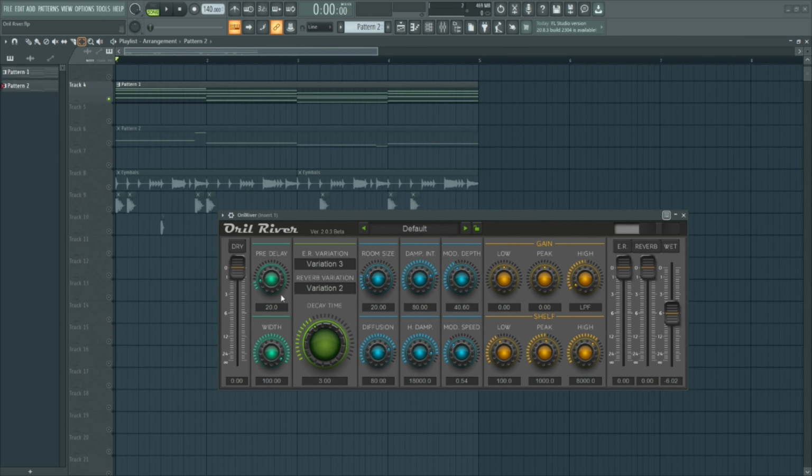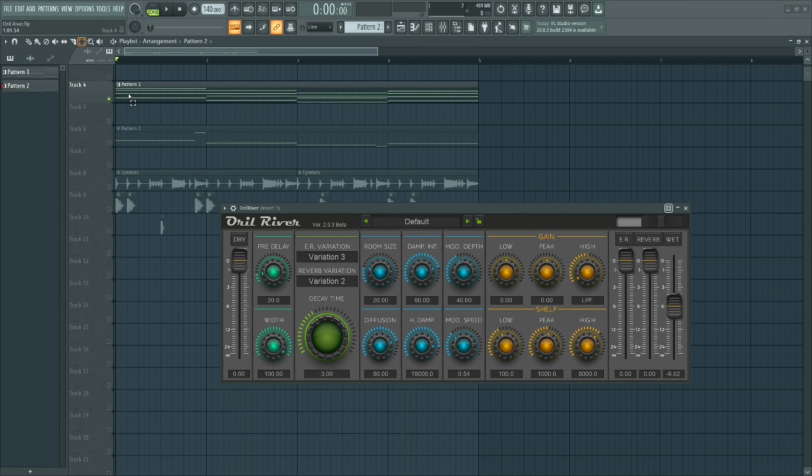And the very best thing about it is that the number of algorithms you get with it for the early reflection and the reverb signal is insane. Like for the early reflection, you have 12 algorithms, and for the reverberation, you have 5 algorithms. So basically, 12 into 5, you have around maybe 60 types of reverb sounds which this plugin can generate, which is insane. So let's just see how it works on a sound.